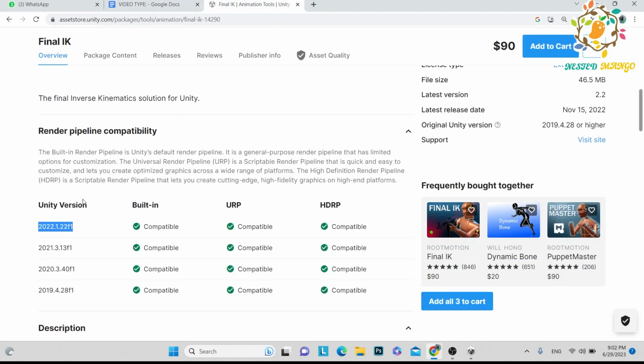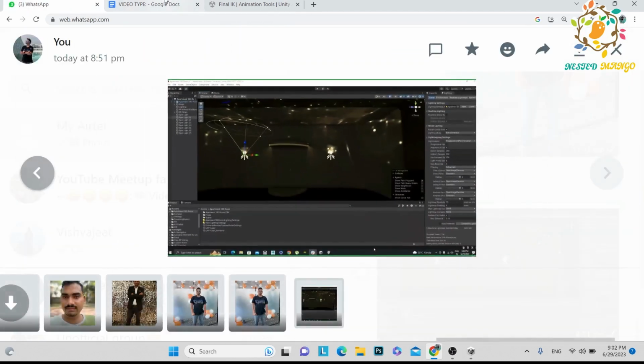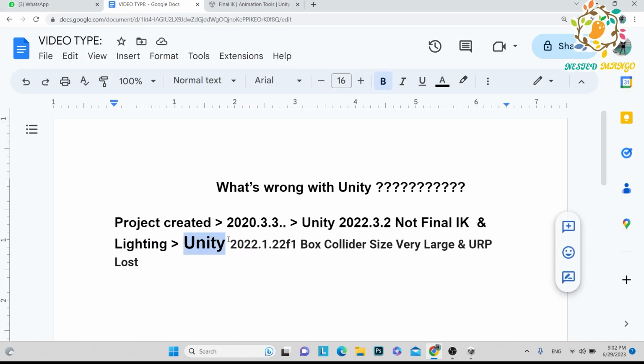In this Unity version I also faced a problem, so I will share what the problem was. Final IK was not working, and the lighting, I showed you what's happening here. You can see very well. I just went to this version because Final IK told me to; this is compatible. But when I opened my project in this version, I lost URP, so I had to add URP manually. So I just did it.